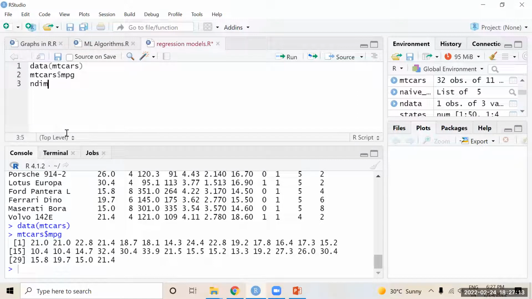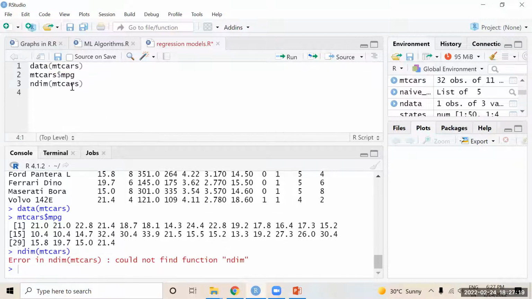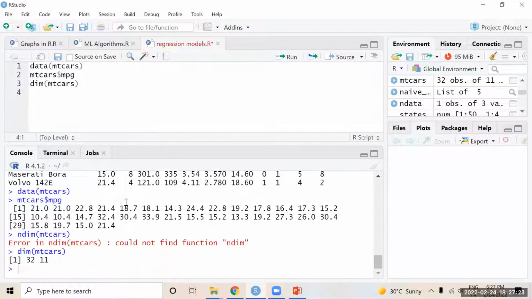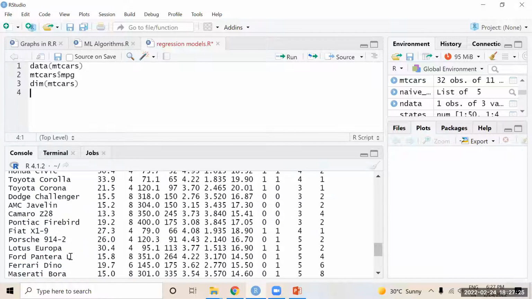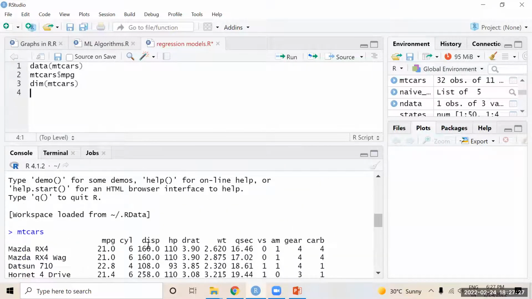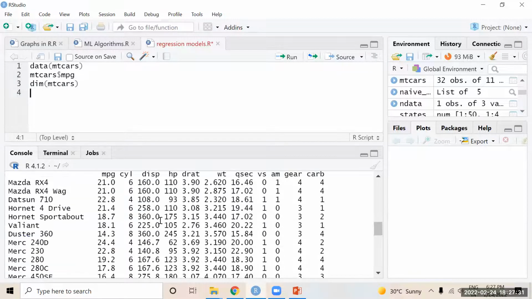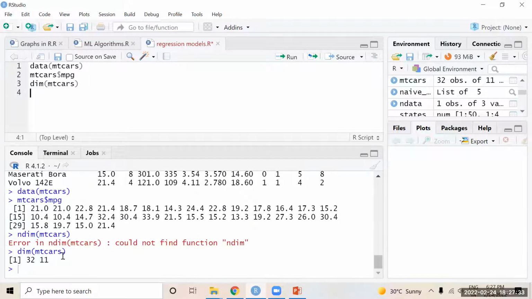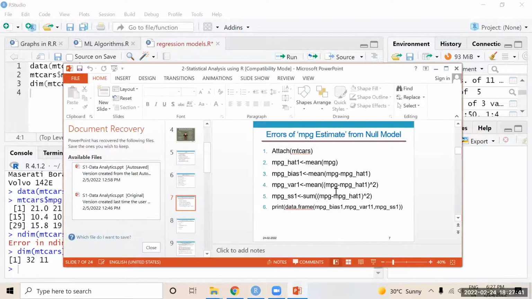So if you want to know how many rows and columns are in this particular data set, I think dim. Yeah, 32 rows and 11 columns. 1, 2, 3, 4, 5, 6, 7, 8, 9, 10, 11 columns. 11 columns and 32 observations. 32 observations stands for 32 types of the cars with their respective values. Okay. Now we go to this.